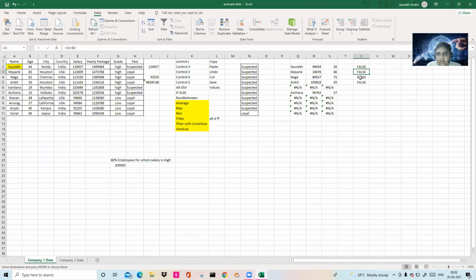So let's say it is showing false. It means this data is present in the company 2 data as well, but their age is not matching. This is called analysis using this VLOOKUP function. So average, max, min, filter, filter with condition, and VLOOKUP. These are the very important functions whenever you are working in Excel. So let's say I want to give you some insights. These are the terms which they use. What are the insights of this?